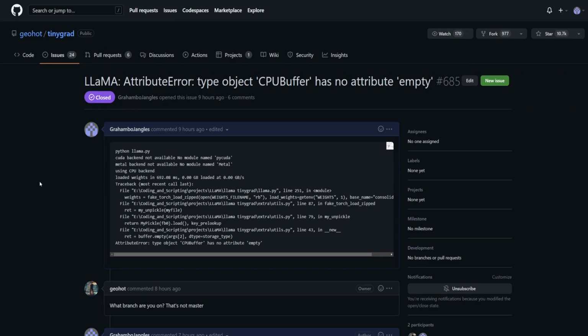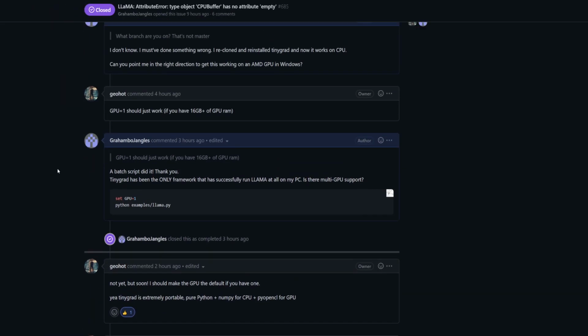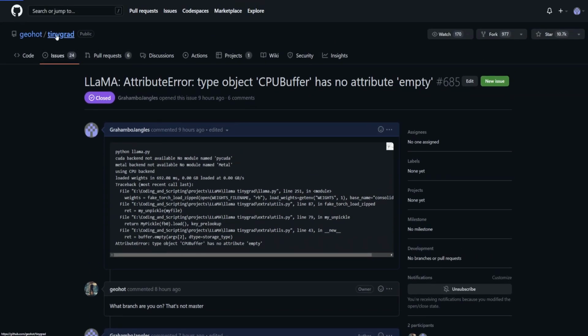I finally got Llama to run locally on my GPU in Windows, and it turns out that the only way that worked for me after trying for like 2 days was Tinygrad, which is a fairly new deep learning framework made by GeoHot, which is the same guy that was the first person to jailbreak the PS3 and the iPhone, which is a fun fact. But it's actually quite simple.